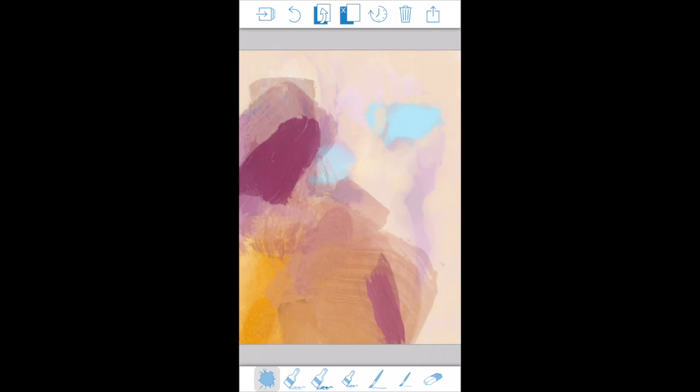I want to show you how to use Paint Can to create an abstract painting. This is really a fun process. It's really easy, and I'm going to just jump out of here.